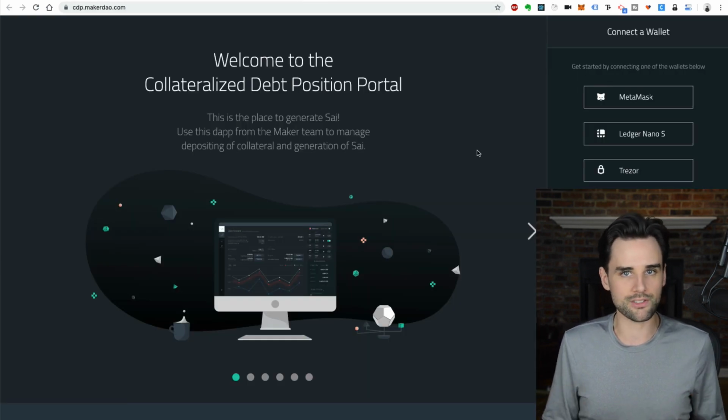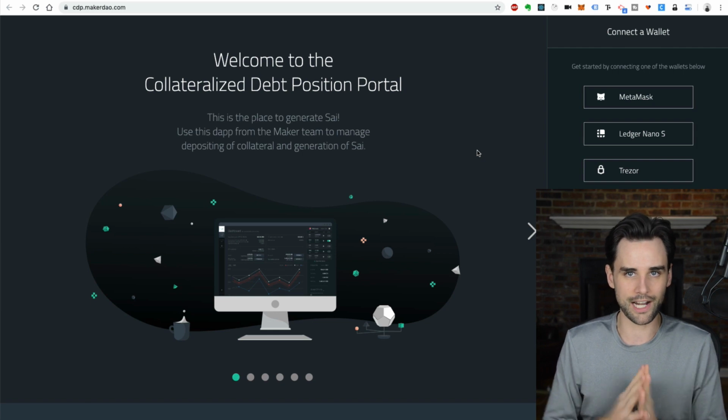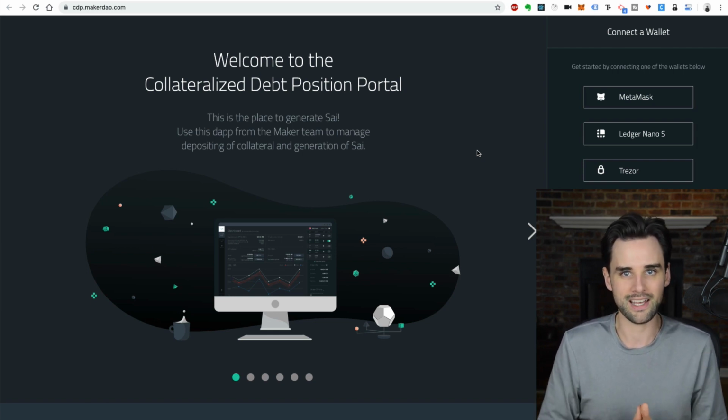Before I show you this, as always, this is for educational purposes. I'm not telling you to go lock your money into a smart contract. I want to just show you this so that you're aware of it. So use this at your own risk, all right?